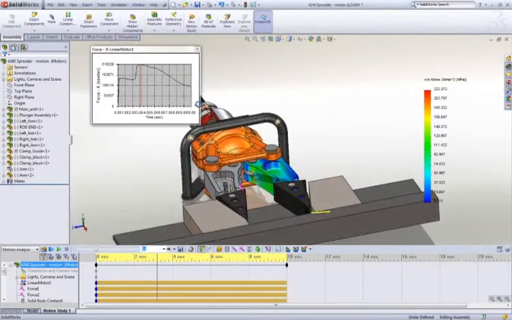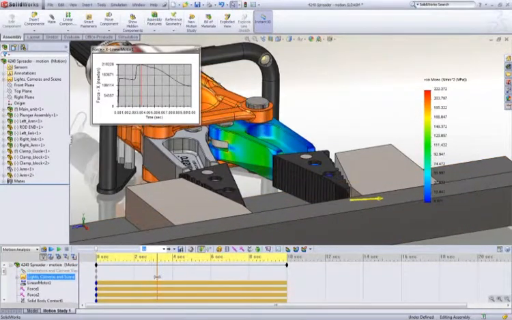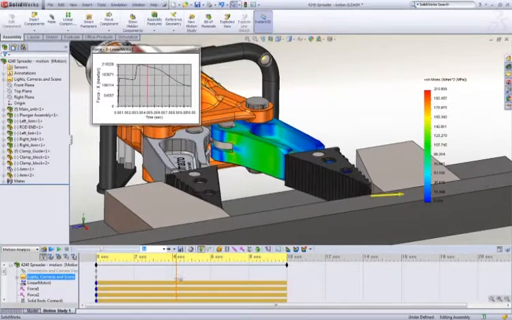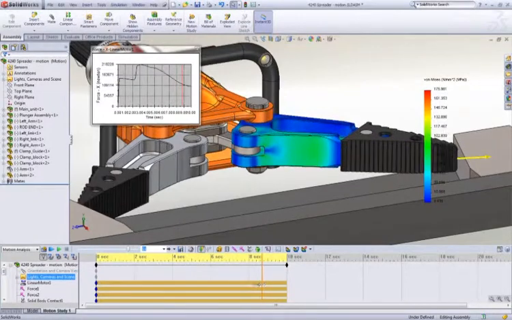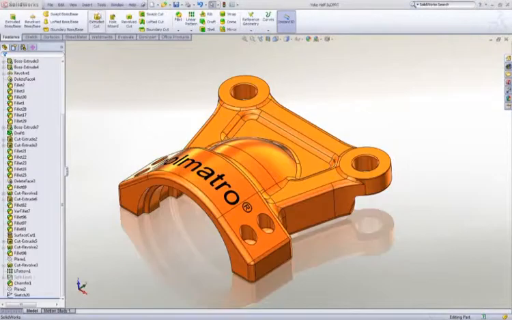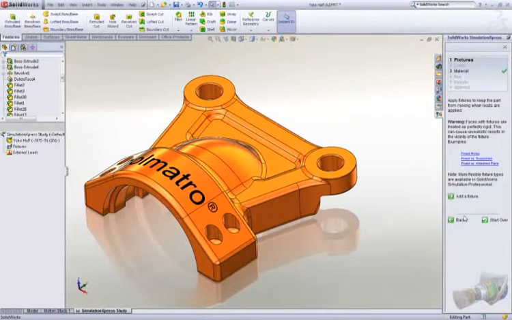Let's now focus in more detail on the structural aspects of our design with SolidWorks Simulation. If we're concerned about parts failing, deflecting too much, or reducing weight, this is the tool for the job. Simulation can be used from the part level all the way up to the complete assembly to easily identify if the design will meet our needs.